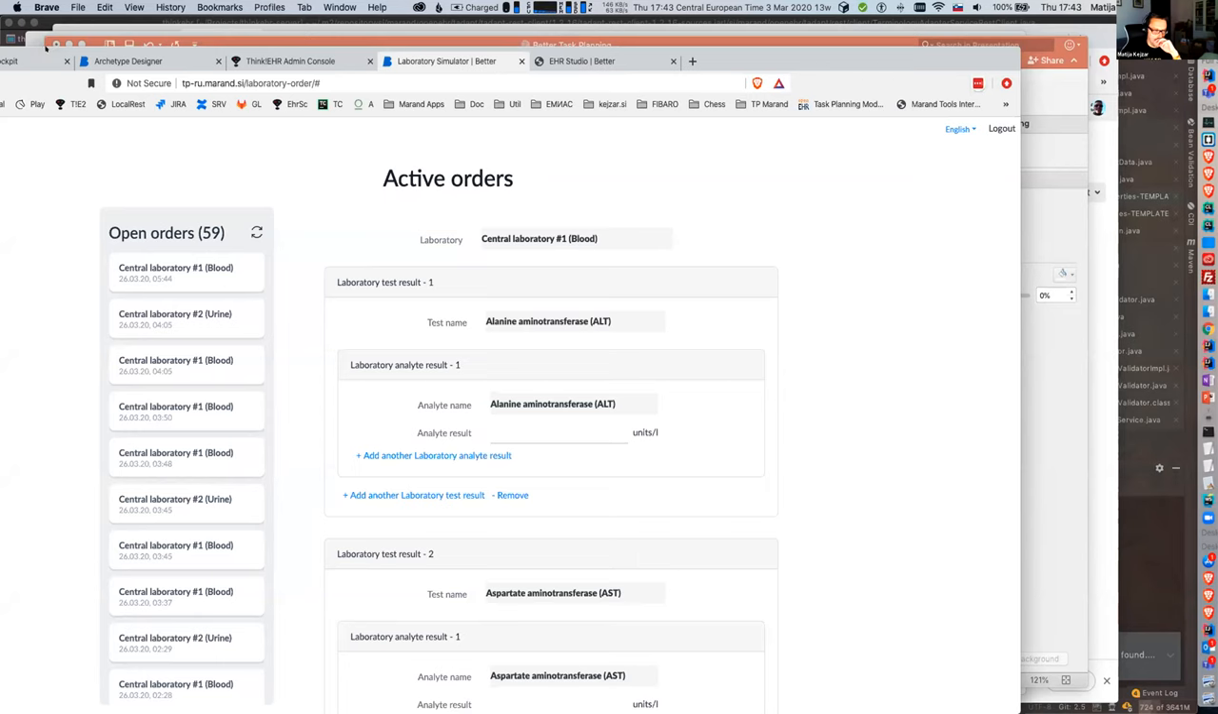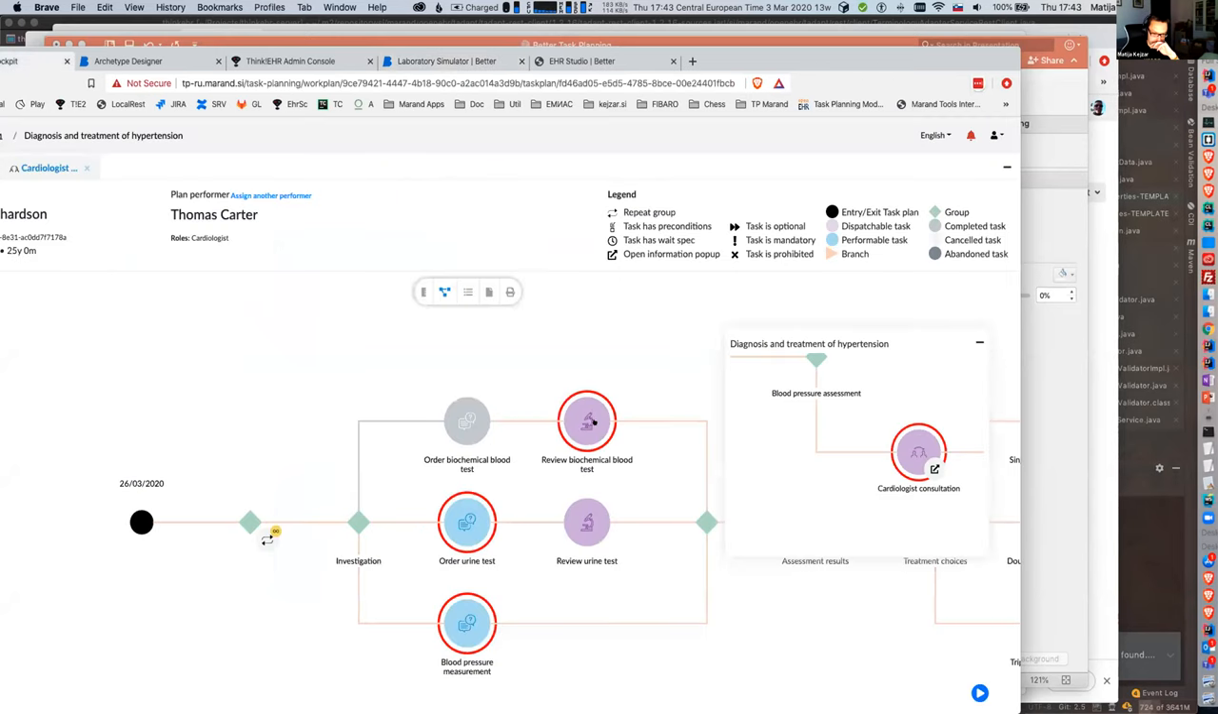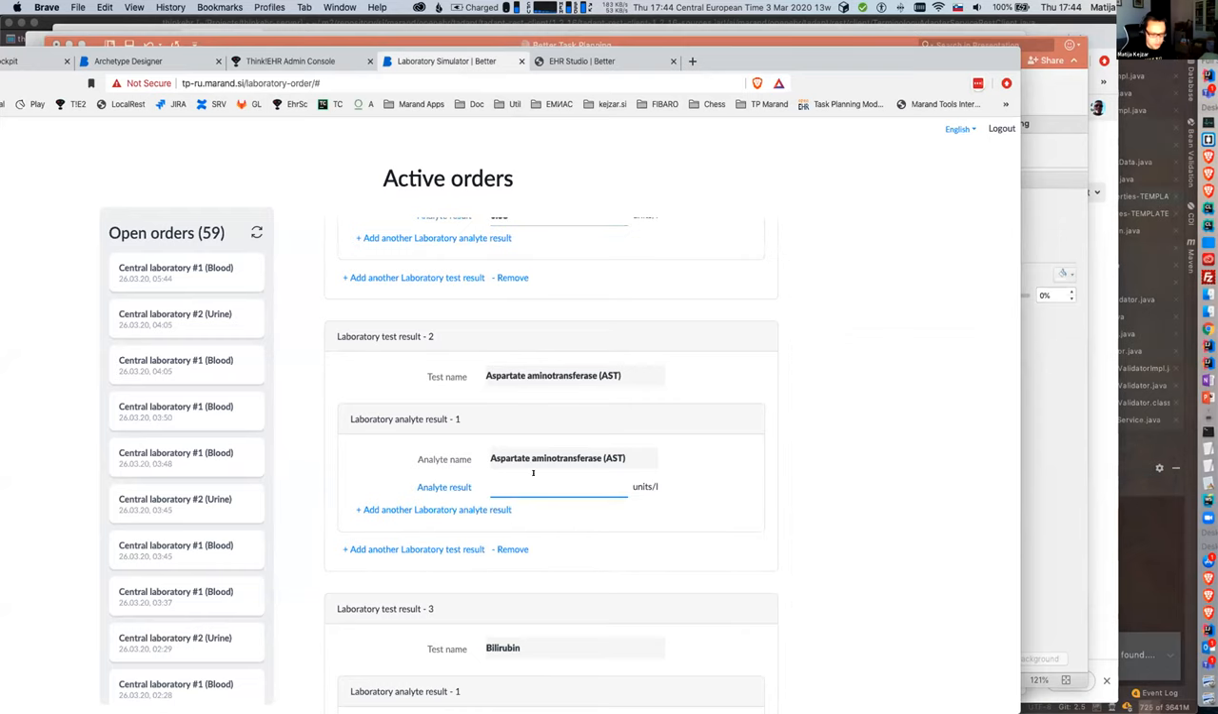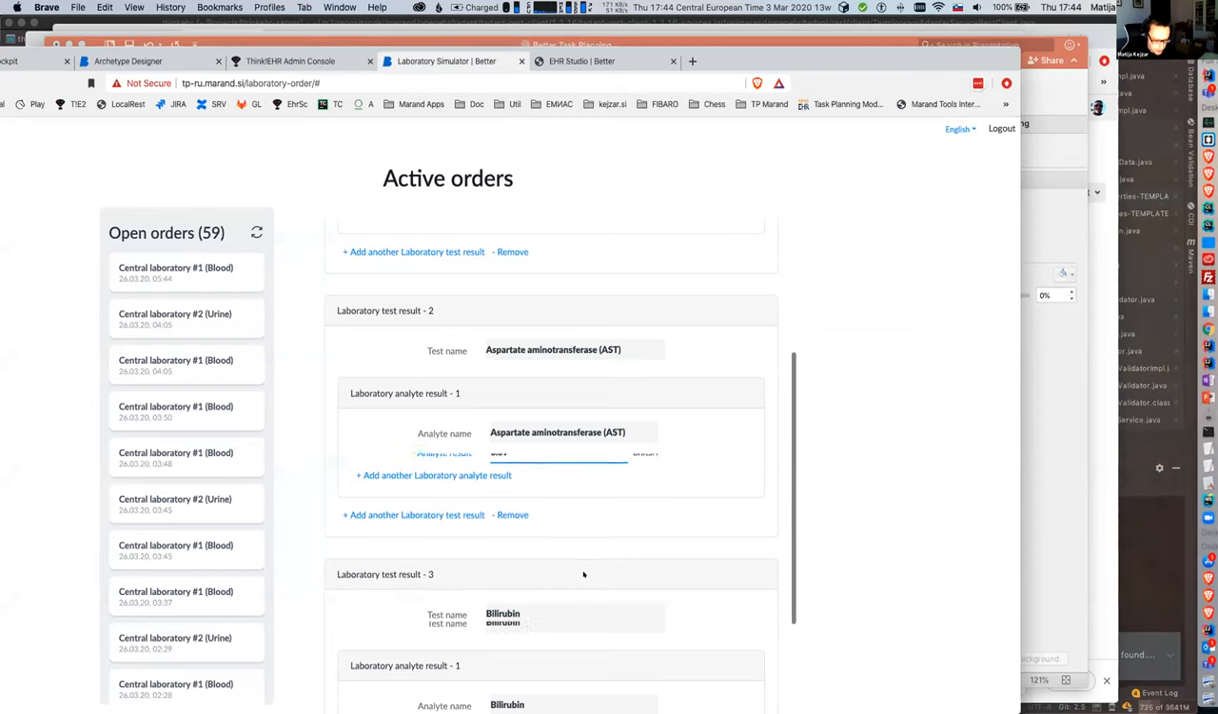And if we return briefly back there, we can see that this task is waiting for the notification that this external task, which in our case is the laboratory test result, is performed. So we can enter some of the data here to finish up our results.